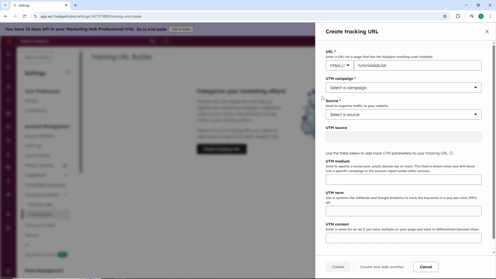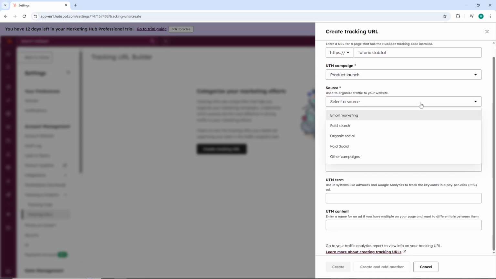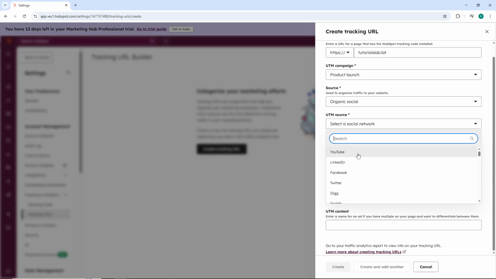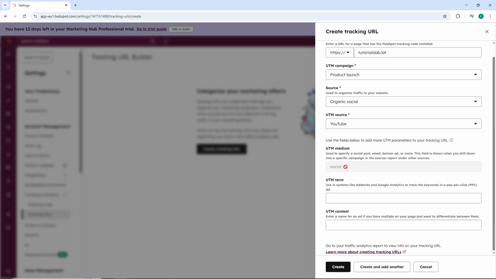Next, you'll see several UTM fields that help categorize your traffic. Start with UTM campaign, where you'll select or enter the name of your marketing campaign. Then move to UTM source, which identifies where the traffic is coming from, like Facebook or your email newsletter. The UTM medium field is optional but useful for specifying the type of link, such as social, email, or CPC. If you want even more granular tracking, fill in the optional UTM term and UTM content fields. These are particularly helpful for A/B testing different ad variations or tracking specific keywords.